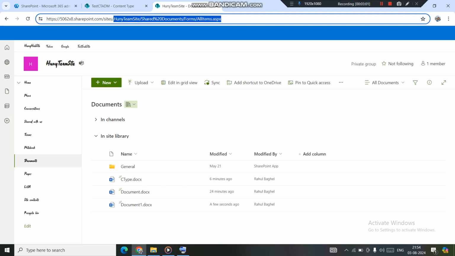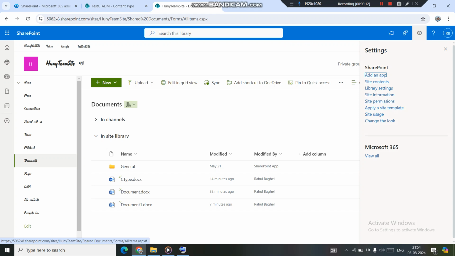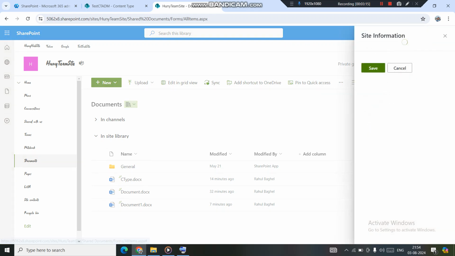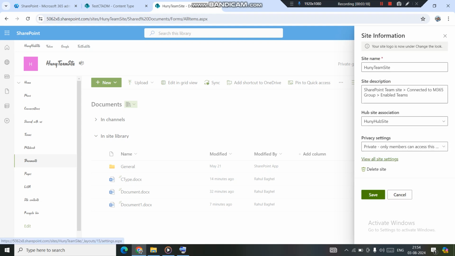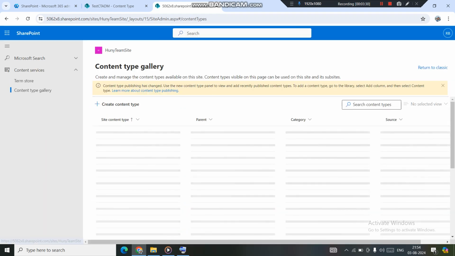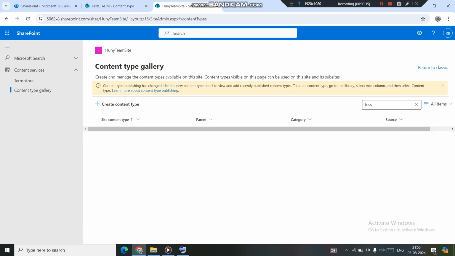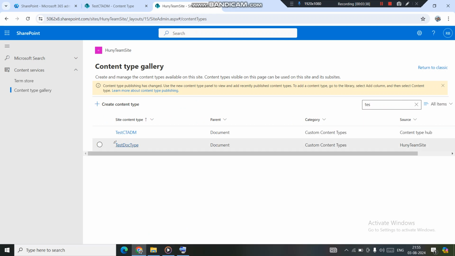So like I said, my environment is a little bit small. It has a very small number of site collections. So let's see if I can see it right away. Okay, I'll go to site settings, view all settings. Okay, and then site content types. All right, and let's look for that content type. It will be test. Okay, now you can see that I can see test CTADM.